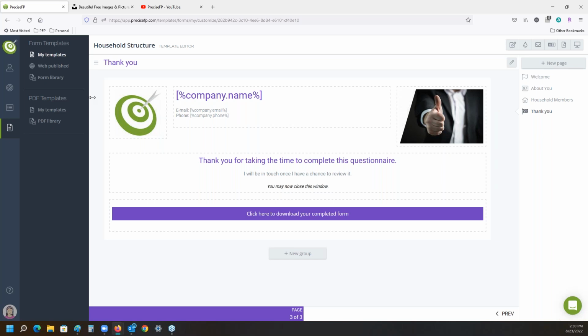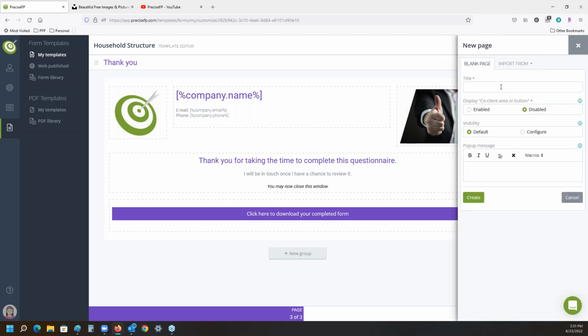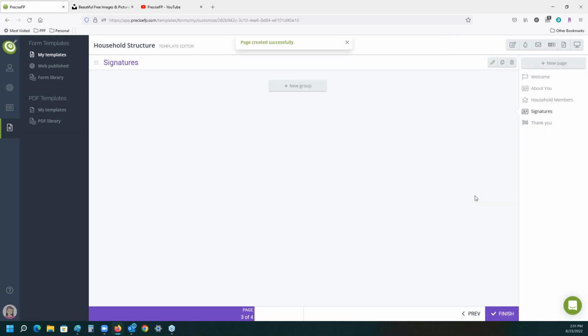If a signature field is required, can I use a field to hide the spouse signature if it's only a client with no spouse? Yeah, you can do that with a co-client enabled page. If you're building something like an agreement, this is something I always recommend as best practice: make your signature page. Let me build a new page on my form here. I'll call it signatures. When I'm building the page, this spot here, display co-client area or button, I make that enabled and then click on create.